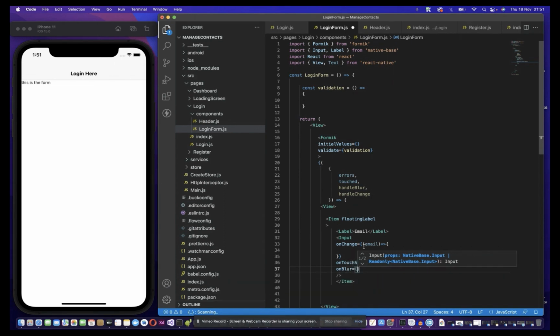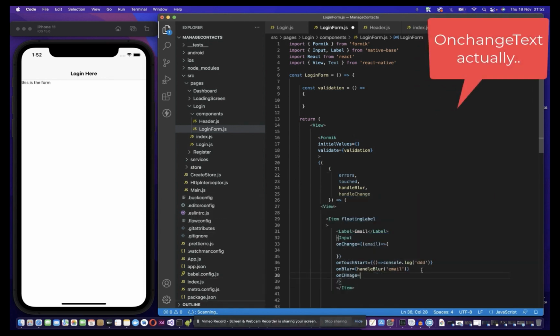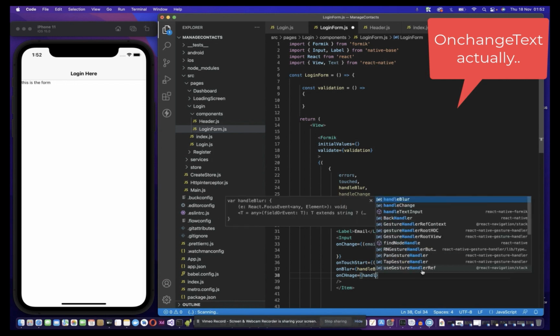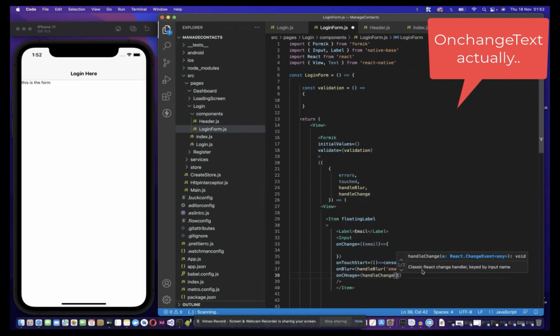So basically, whenever there is a blur, we want to make use of Formik's handleBlur, and we want to pass an email here. Whenever the user blurs, we want to perform a validation using handleBlur, and then we'll get the errors and display the errors for the user. Then we'll call our handleChange from our Formik here, which are the functions that we have structured. And we are also going to call a mix of our email too.